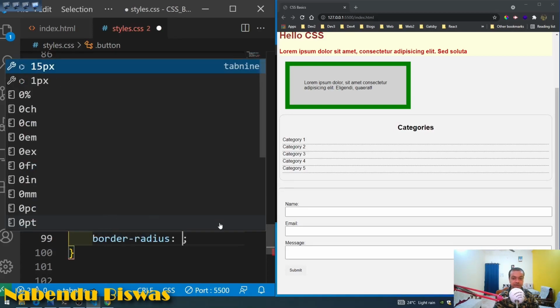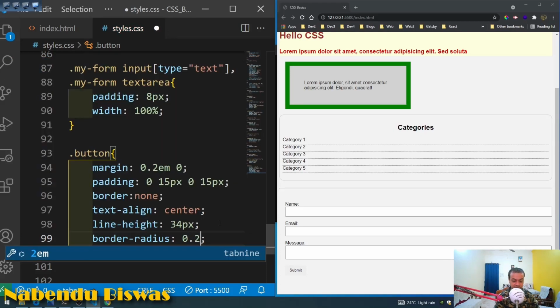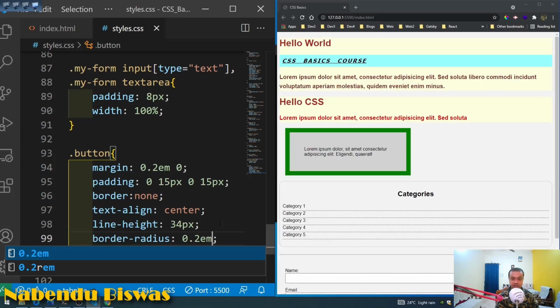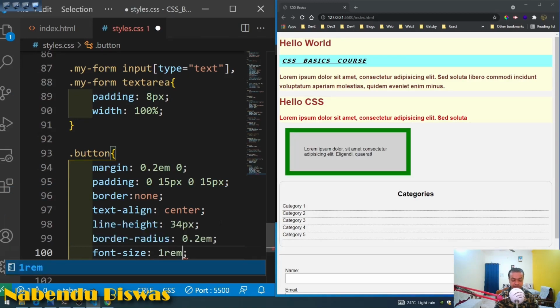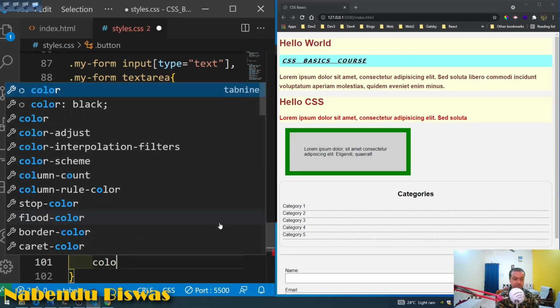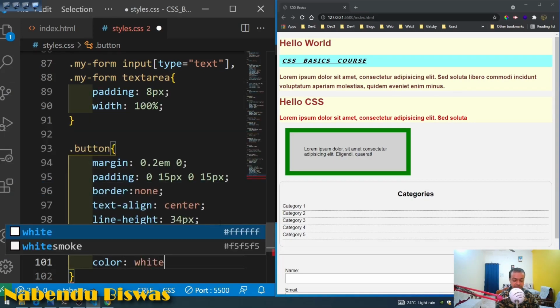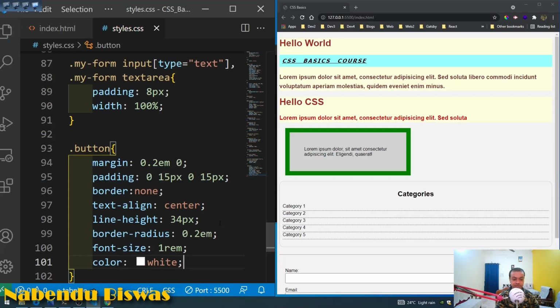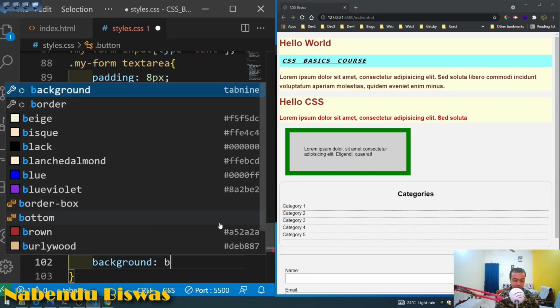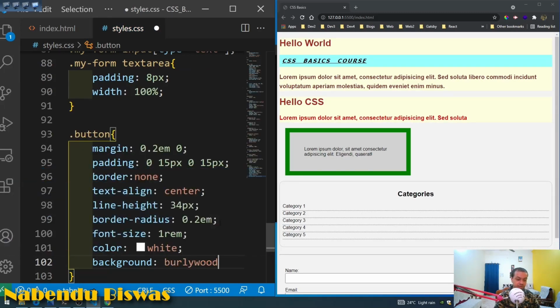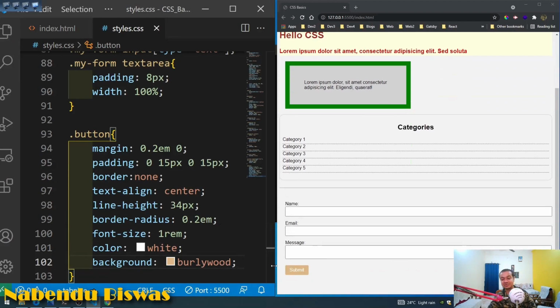Then the border radius is 0.2em, and font size is 1rem, and color is white, and let's give the background something different. Background color, Bollywood is a good color, so that we can see something. See, this is good, brown and white.